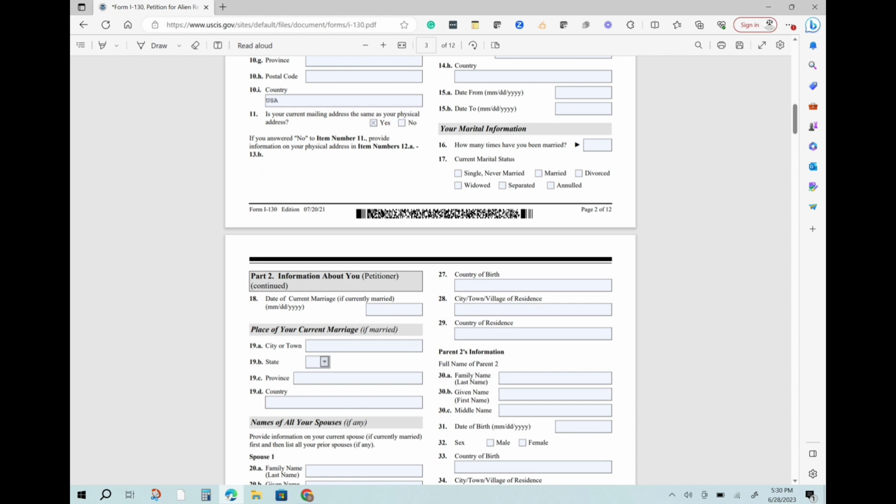Here it asks you how many times have you been married. So if you are filing this for your spouse and you were married before, that means that you would have been married twice. Okay, so you could put down 2 or a different number. And you also have to put in the number if you got a divorce and then you remarried the same person. It still counts as a different marriage. So put down the total number of times you got married.